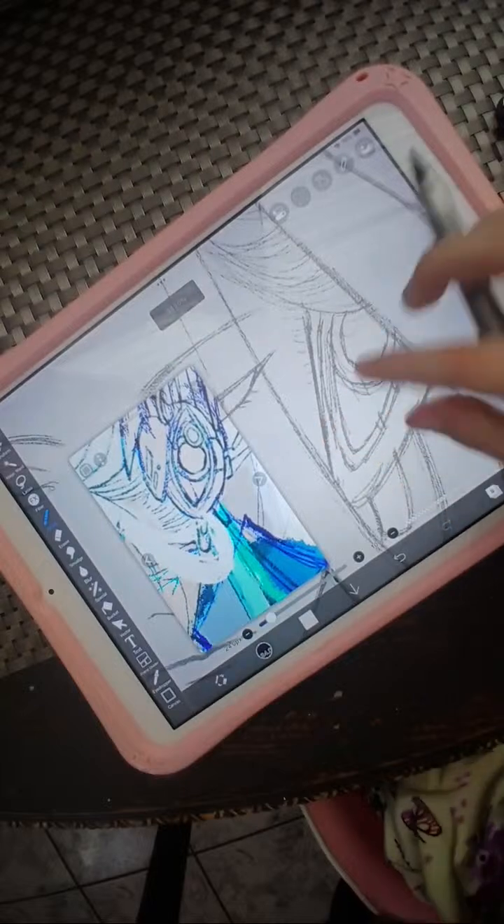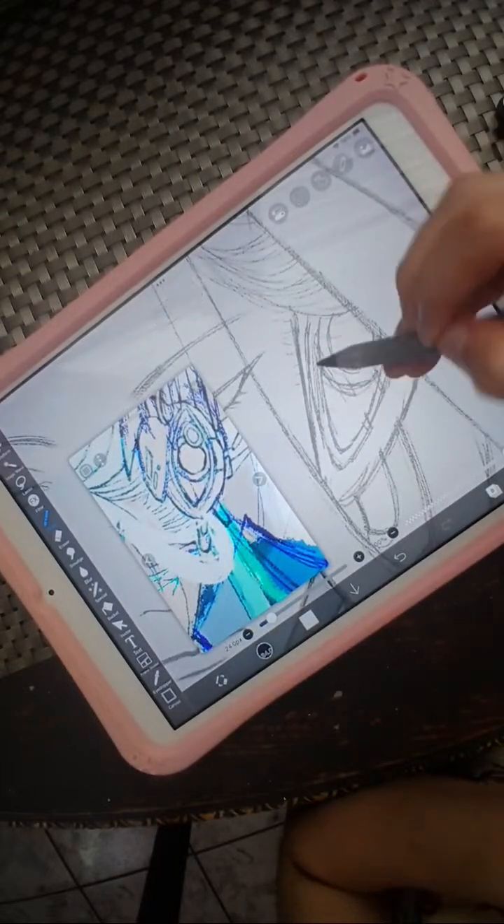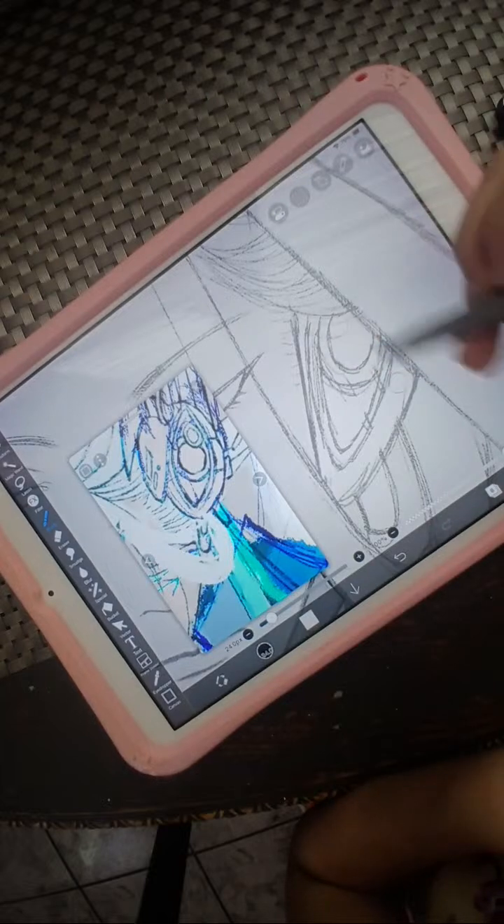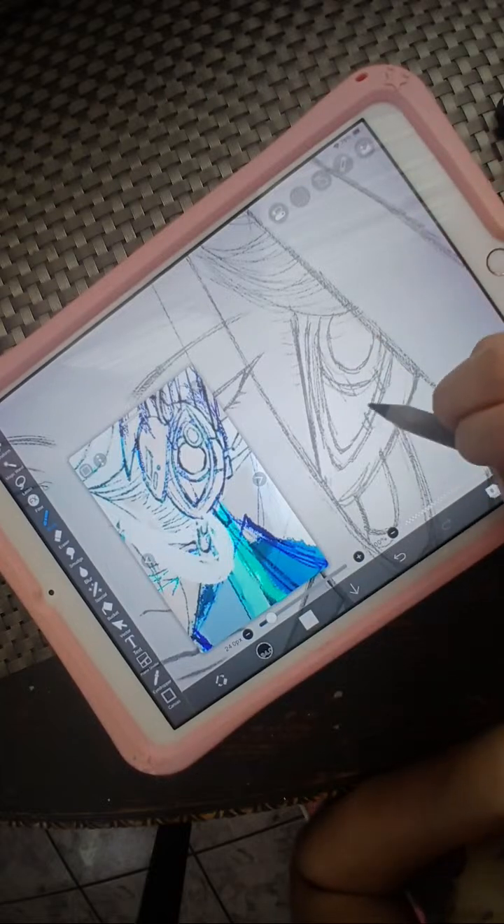See, here we're getting to the messy parts. Look at this. We're getting into the super messy.